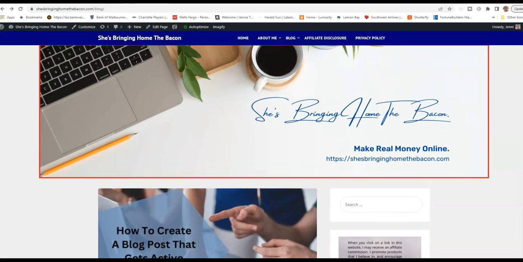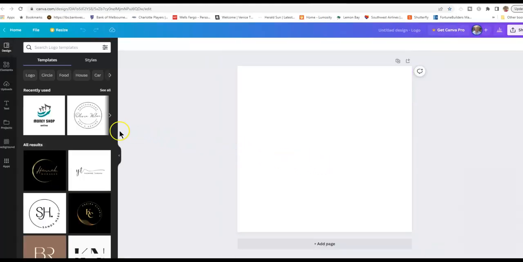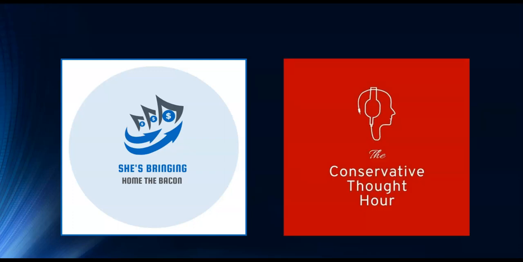shesbringinghomethebacon.com. The branding of your business is incredibly important, and Canva also provides the answer with its logo templates. Here is one that I made for my business. Alongside it is another that I made for a non-profit website that I manage. It has a radio show called the Conservative Thought Hour.